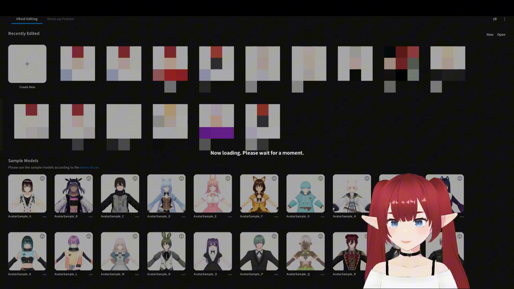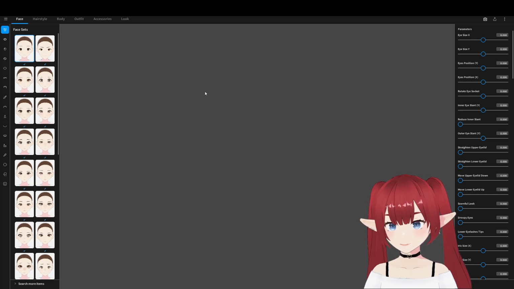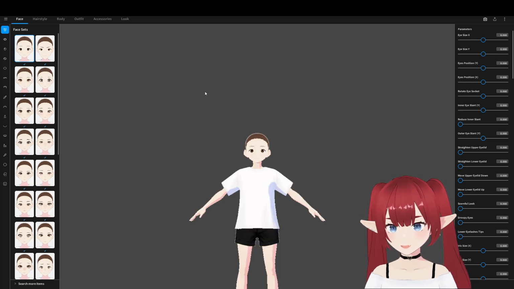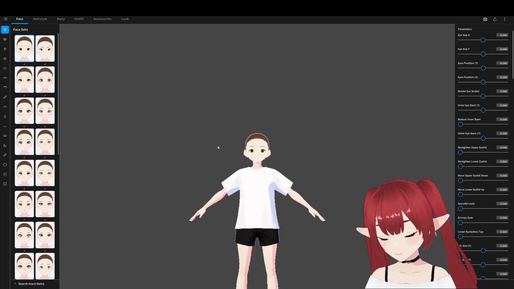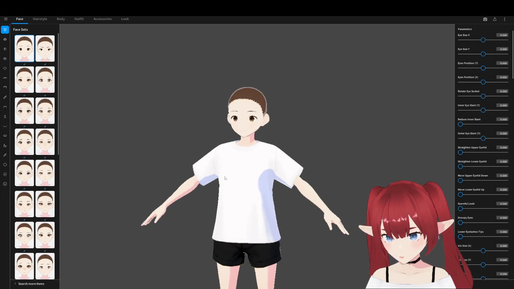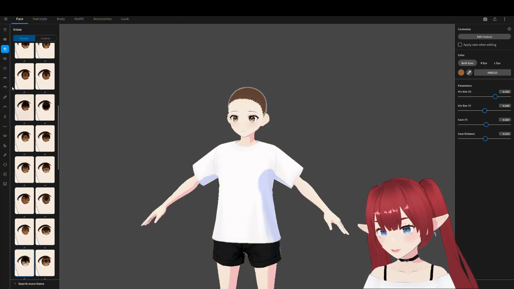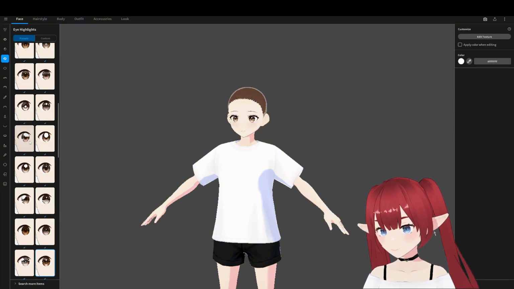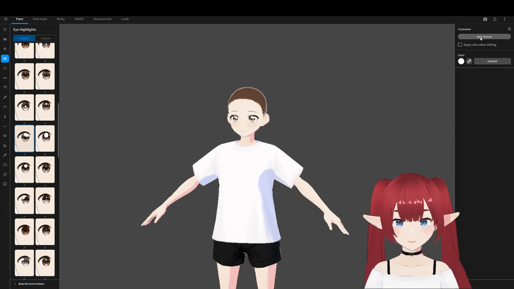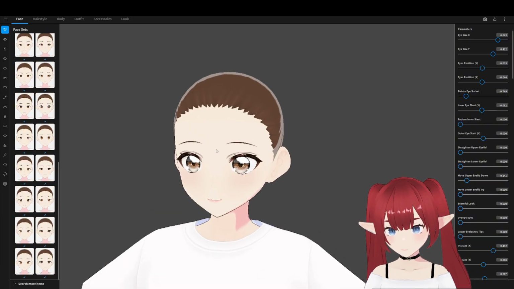If you've ever played an MMO or anything with a character creator, then you're going to feel right at home when it comes to Vroid. The beauty of Vroid is, if you look at the side here, we have all these presets, and we can use these presets. We can also edit them with custom textures. So let's get into it.